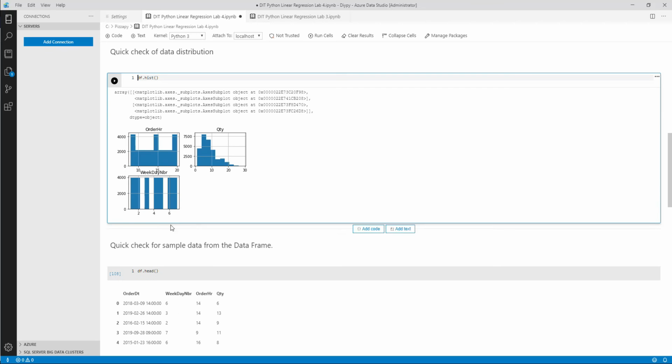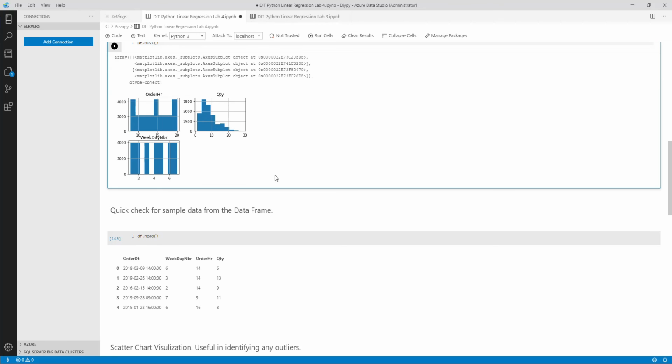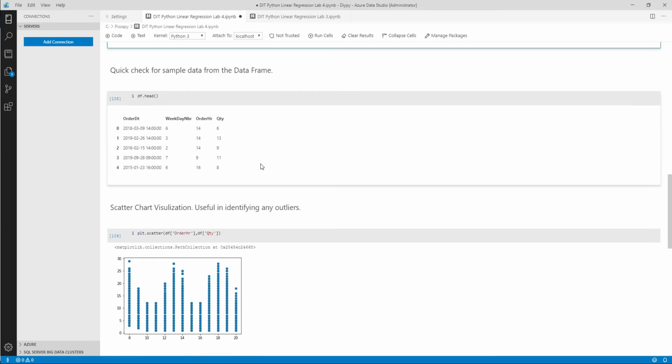Weekday number is pretty much straight, from 1 to 7. There is no big distribution there. And order R is also very similar because they are standard values from 8 to 20, whereas the quantity has some kind of distribution. You can see it going up and down here. It's always good to verify the data through this histogram, and it will give you some idea on what kind of data you're dealing with. If everything is flat, then you will not be able to predict anything.